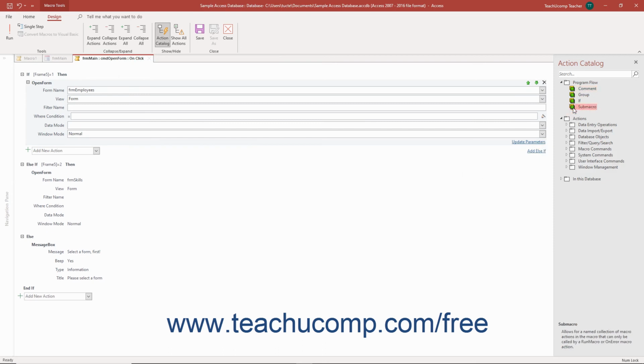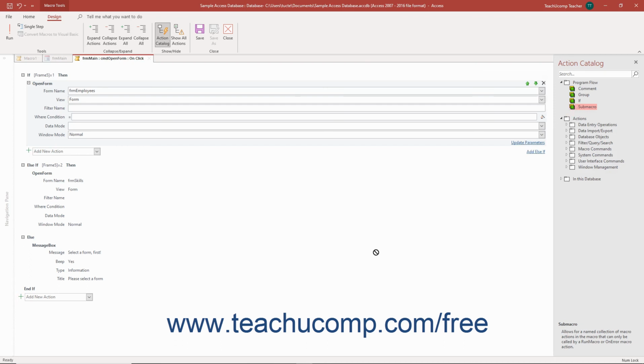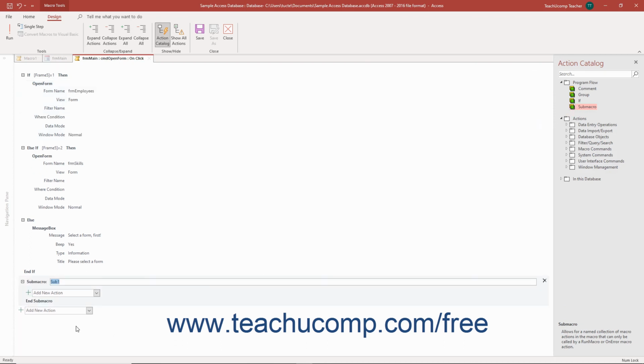You can use the submacro function in Access to add a submacro within a macro that can only be called by either the onError or runMacro actions. If used, submacros must always be the last actions within a macro. To add the submacro function to an Access macro, click and drag the submacro function from the Action Catalog pane to the end of the actions within the macro design window. Then type a name for the submacro into the submacro field. Then add the actions to the submacro as normal.